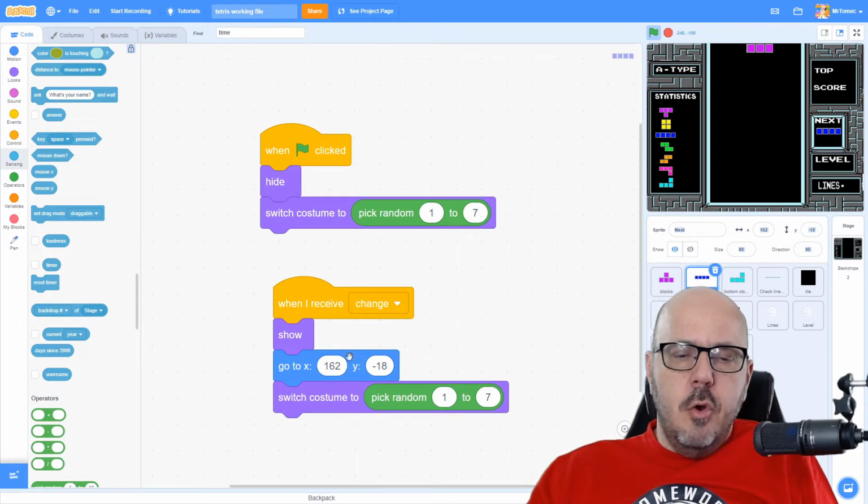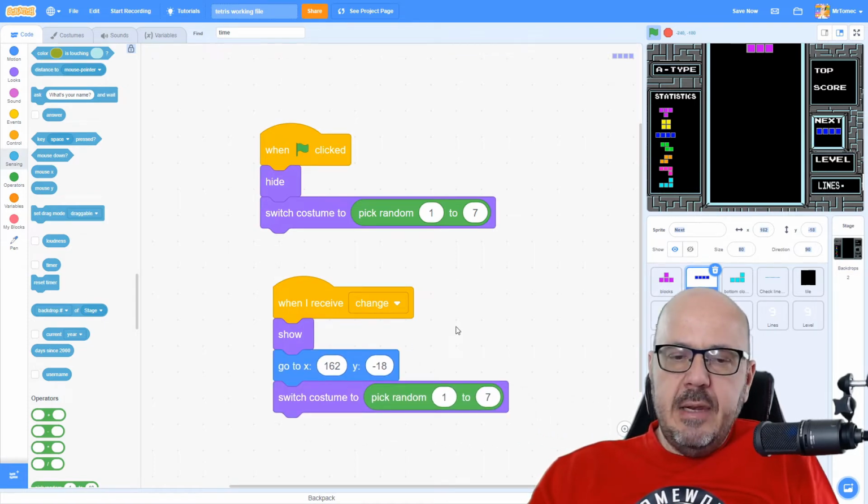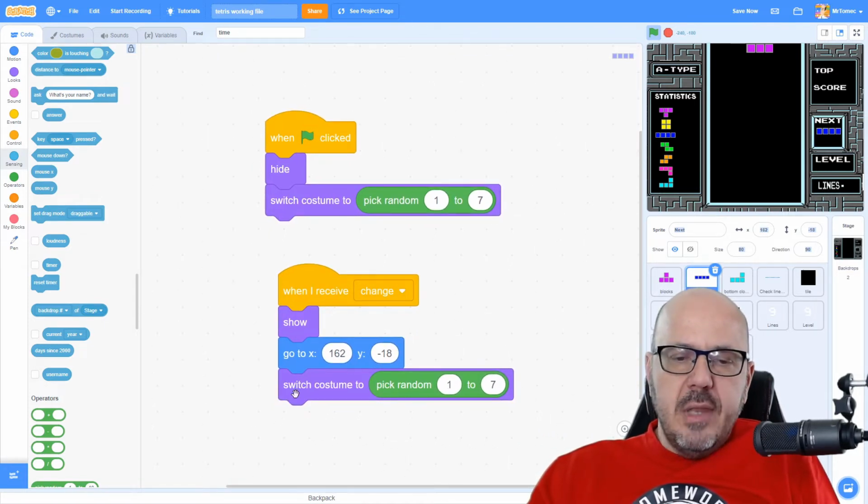We've also got a show block here and a positioning block as well, which isn't strictly speaking necessary, but if you do accidentally move this sprite around, it's good to have something that will snap it back into position again if you're playing it in editor mode. Okay, and so we're switching to a random costume, and now we're ready to go for the next round.